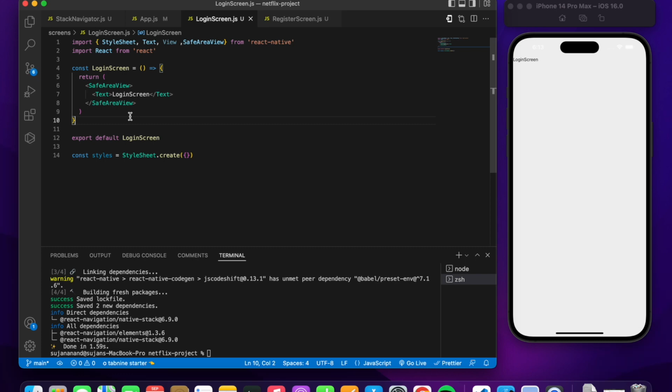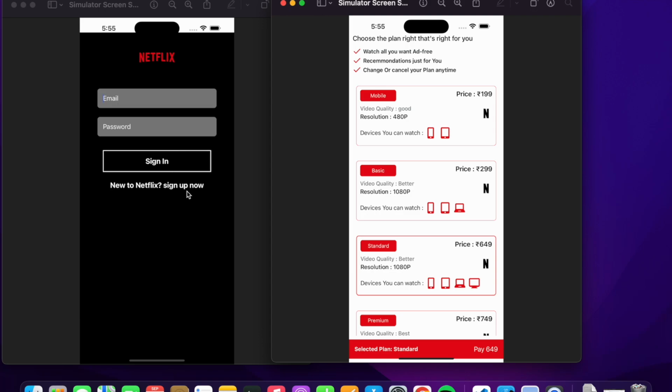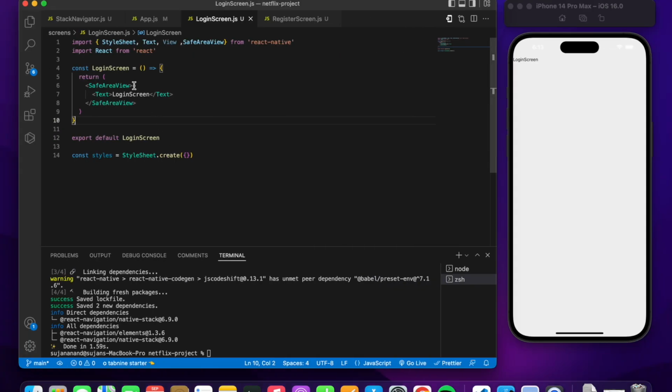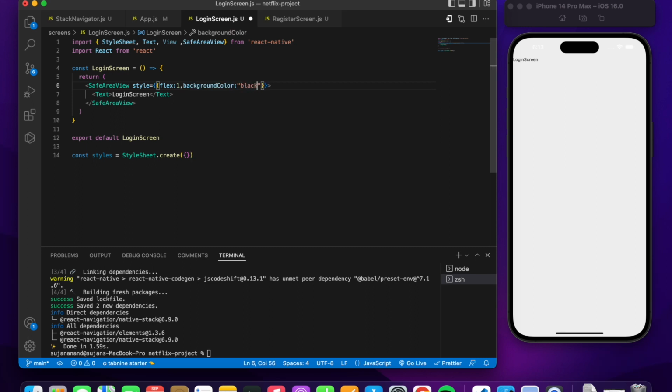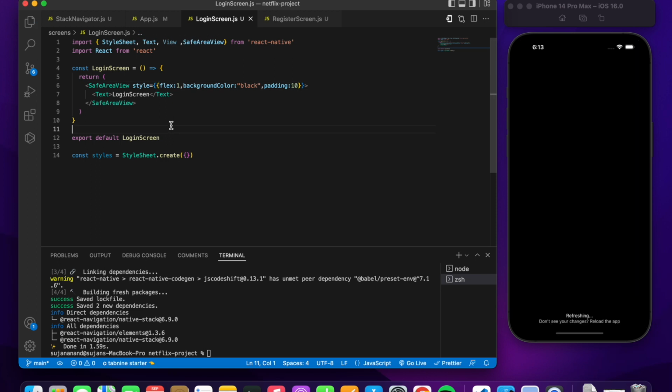So now let's start building up the login screen. So as you can see over here, the complete background is black. So let us do that. So let's give the basic styling for the safe area view. Let's say a flex of 1, and then a background color of black, and a padding of 10. Yeah, so the entire screen turns black. That is what we wanted.